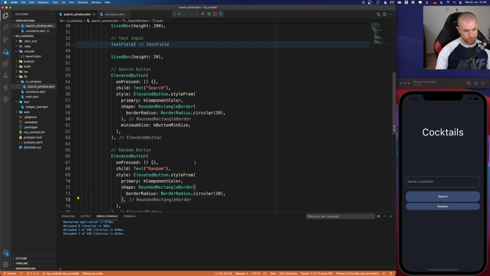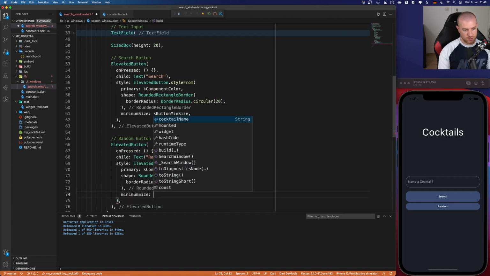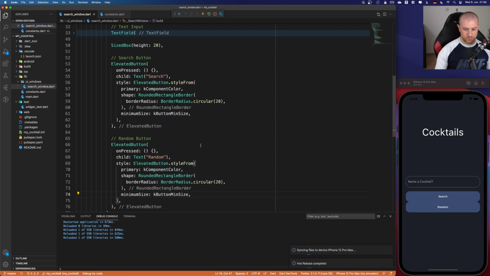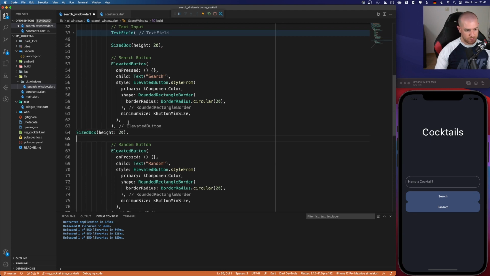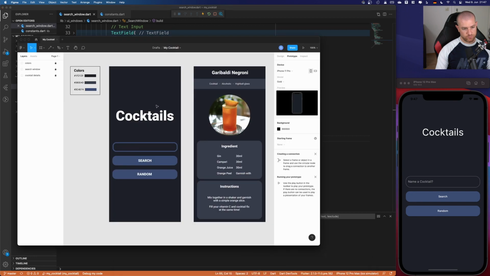Save. Cool. And now we need to give the same minimum size as well. Minimum size. kButtonMinimumSize. Yeah, we need space in between. I think I have a SizedBox as well of 20. Yes, perfect. So we need to paste that here. Give it a space, save. Perfect. So now this looks, yeah, like this somehow. This is what we needed to do.